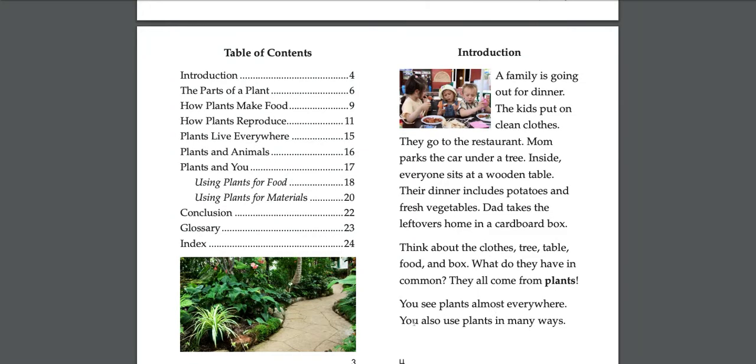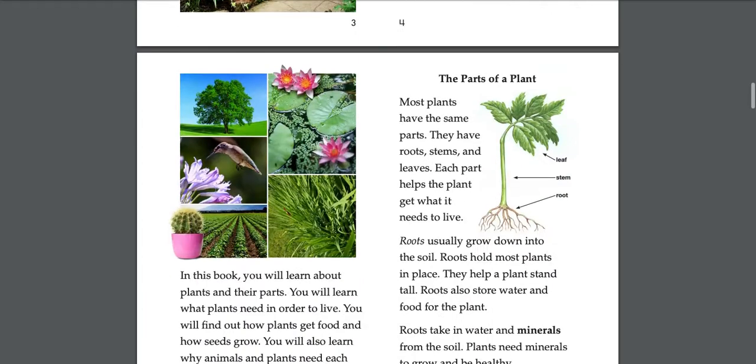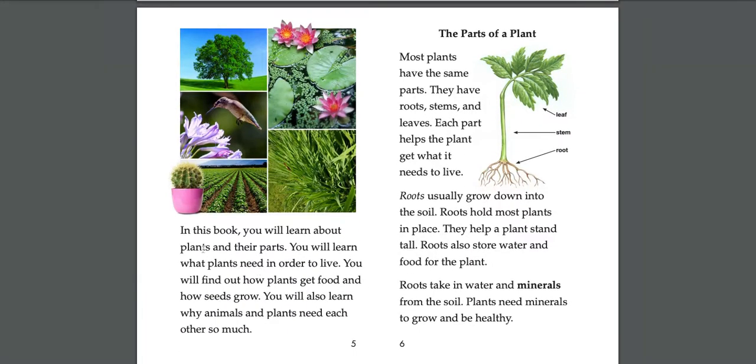You see plants almost everywhere. You also use plants in many ways. In this book, you'll learn about plants and their parts. You will learn about what plants need in order to live. You will find out how plants get food and how seeds grow. You will also learn why animals and plants need each other so much.